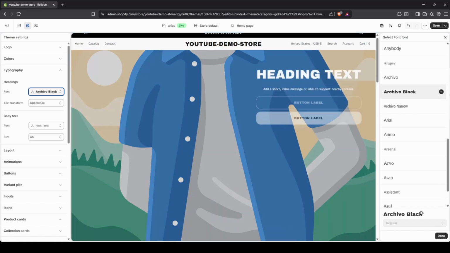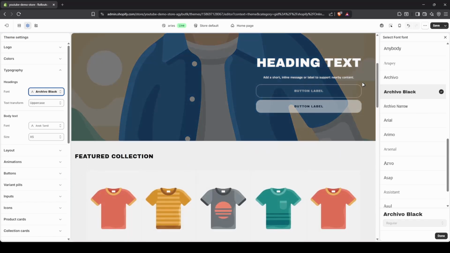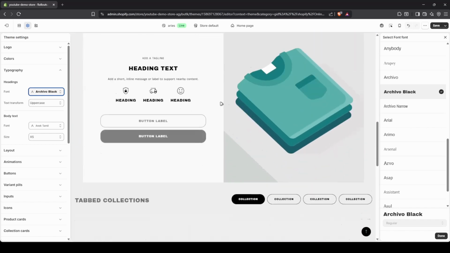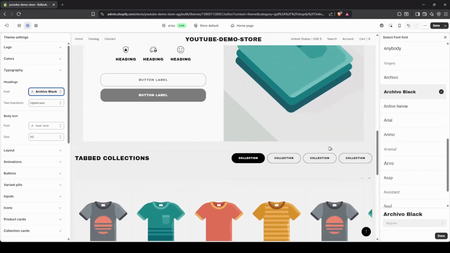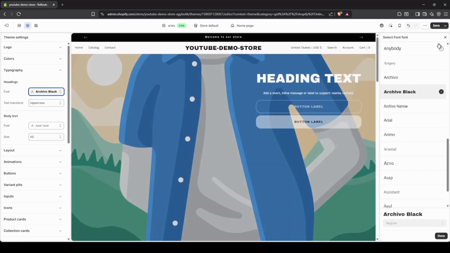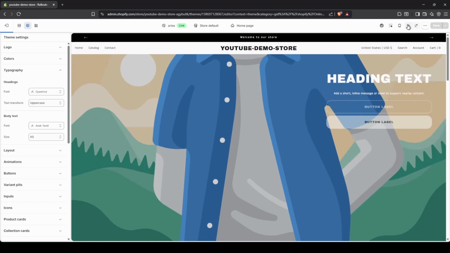The new font is now applied to the heading at the top of the hero, but also to the titles of the sections below and to the headings in the footer. One change applied across the entire site. That's what global means. I will undo that to keep things clean and we'll move on to the next level of customization.